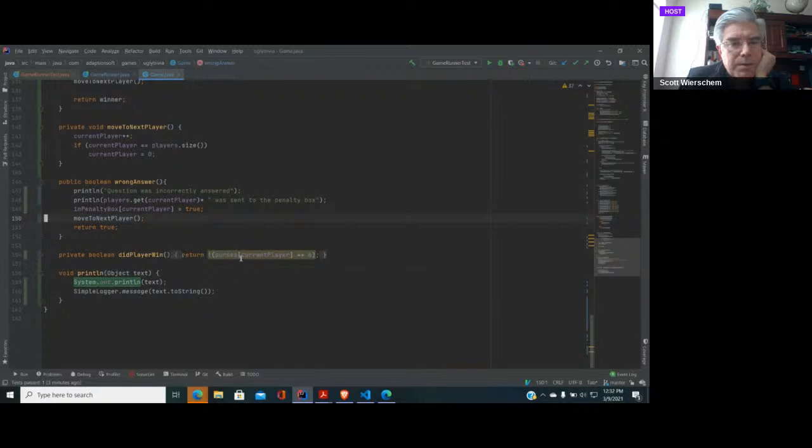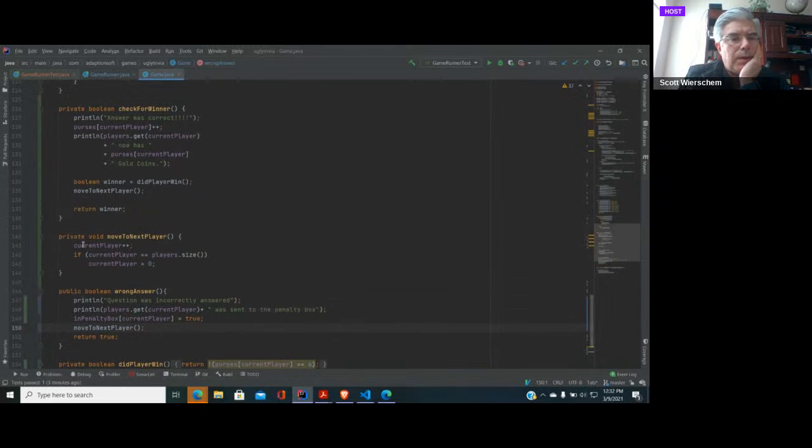Okay, that looks like it's useful. Purses current player equals 6. So, all right, I don't know what that means. Move to next player.